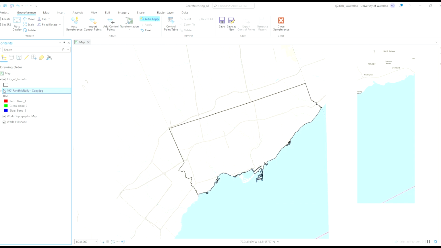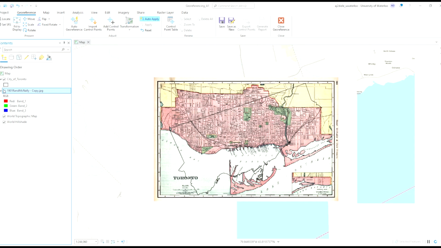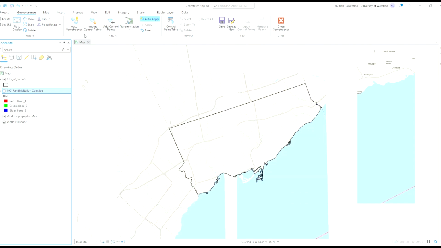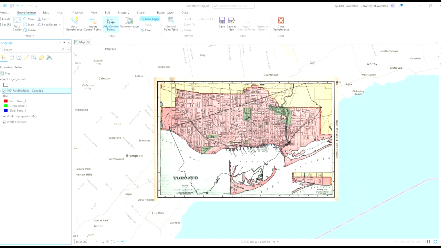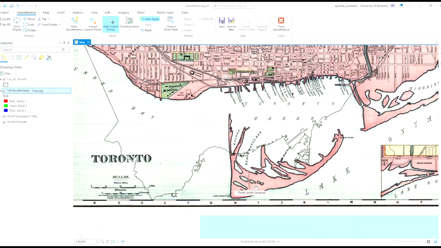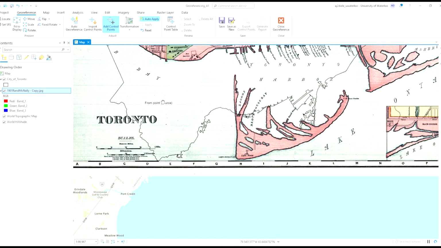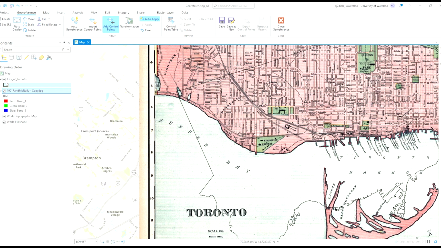So to match these two maps up together, we are going to use control points. So what is a control point? Control points are what we use to control the point on the historical map to a target point on the base map or the real world conditions. So essentially we will want to match up the base map points to real world points so we can see the difference between 1898 and 2023.